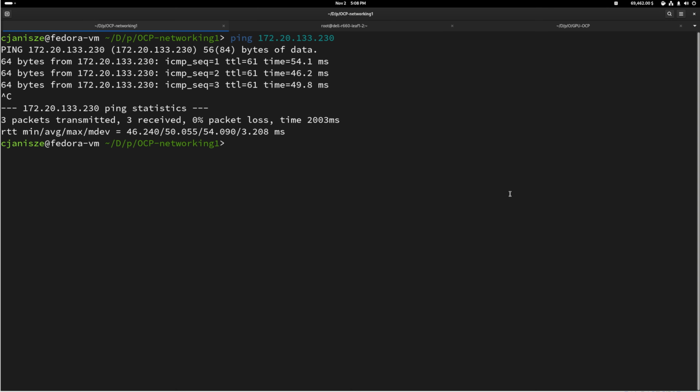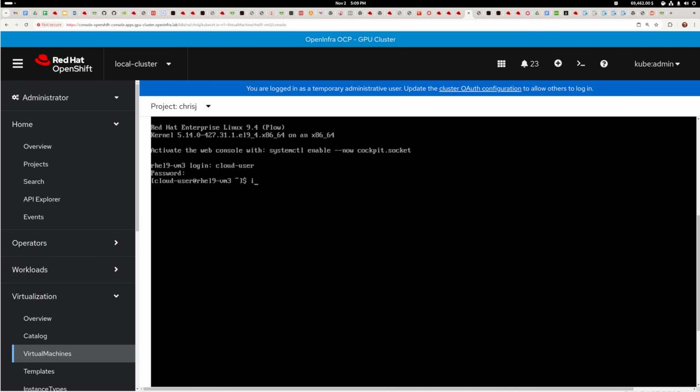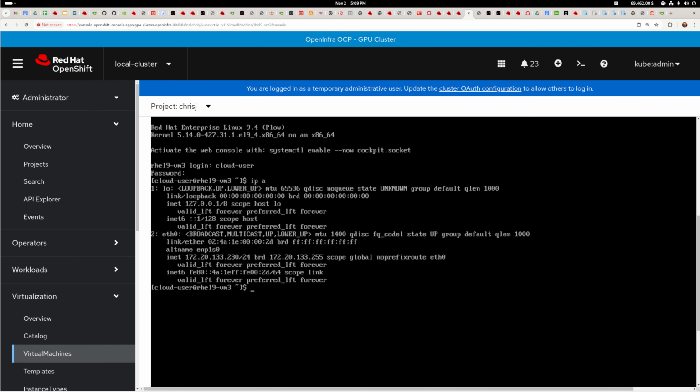Also, please note there's no NAT in between, so when accessing the VM directly, you can see the IP in your IP a output. What we just created is called a secondary network, or as some folks call it, a localnet. And there's one more type of localnet that I want to show you before we wrap this up.